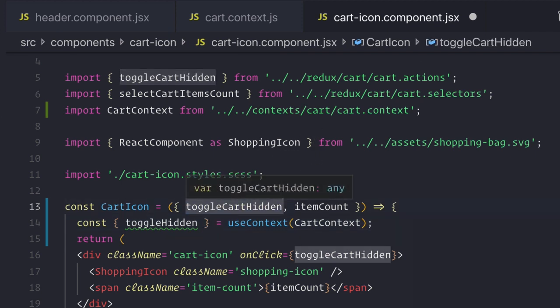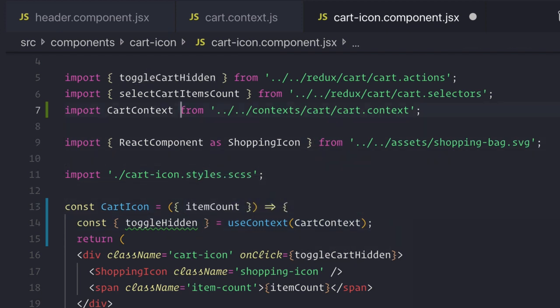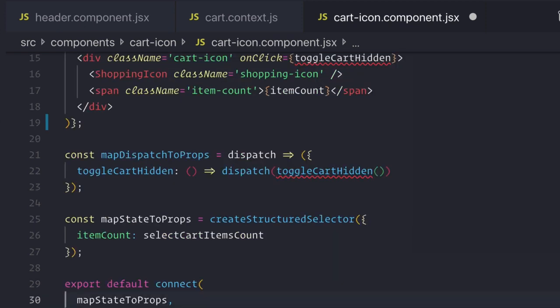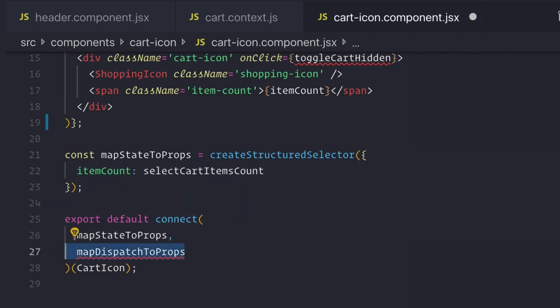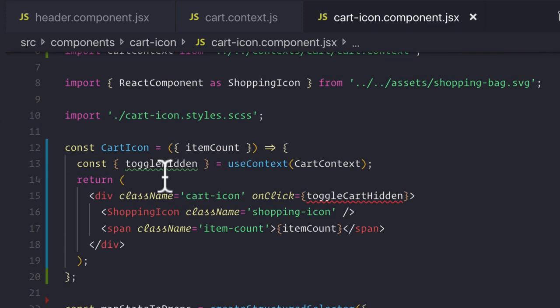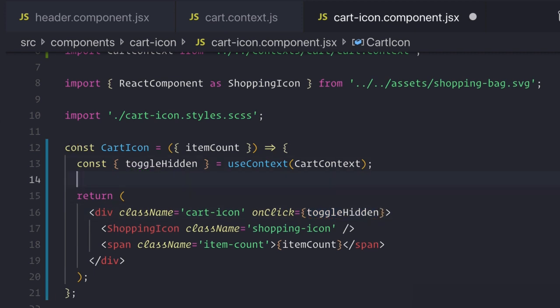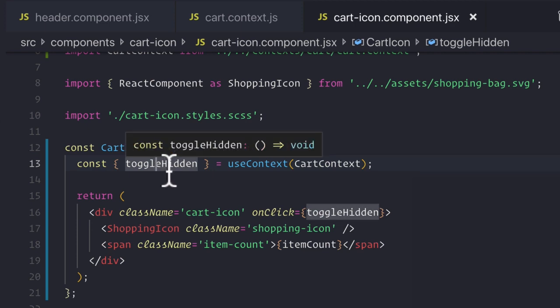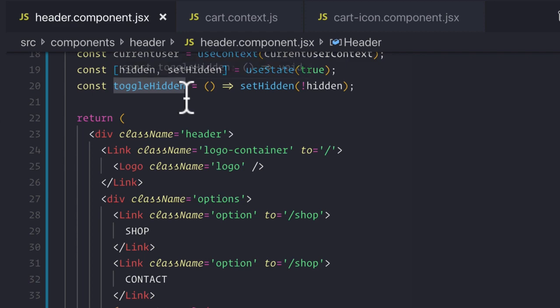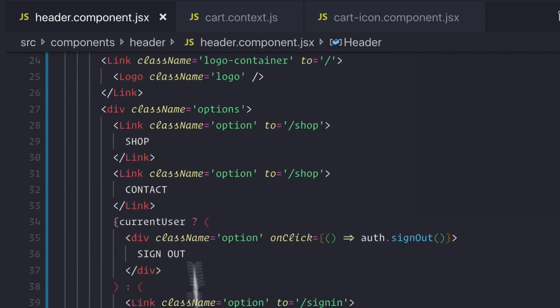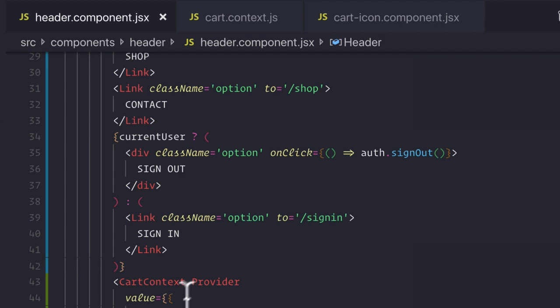Now let's get rid of this Redux binding that we have here. Because we're not using Redux anymore, we are now using our context API. Now inside of our cart icon, we are pulling in the toggle hidden value. And the toggle hidden value of our cart context is being set as the toggle hidden function of our header component, because we pass that in along with our hidden value into our cart context provider.